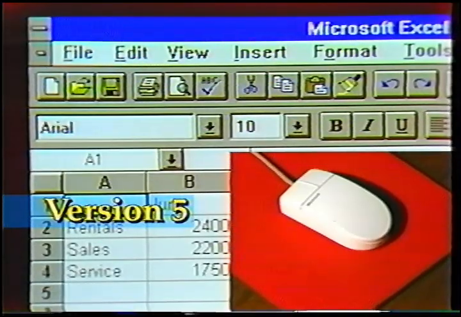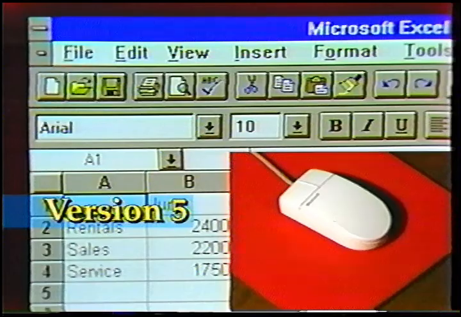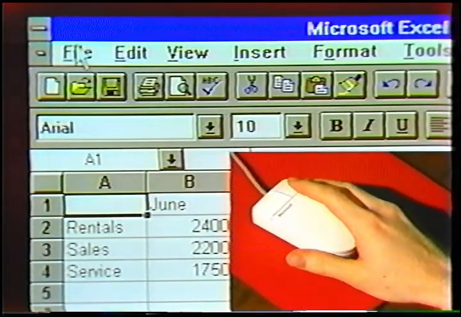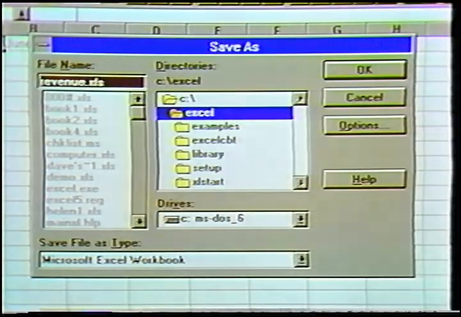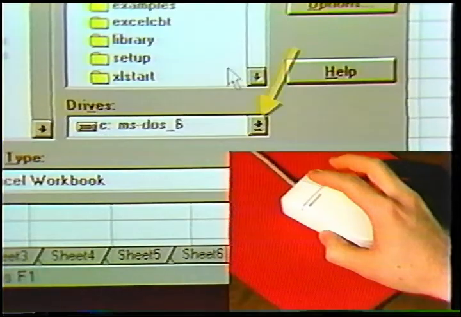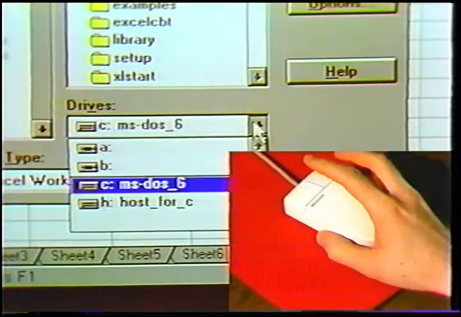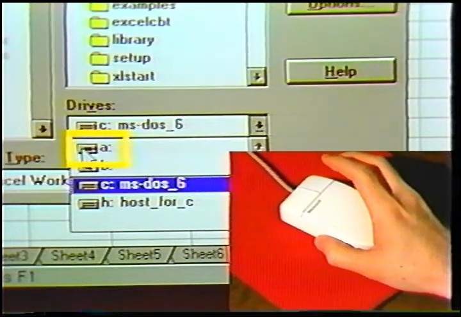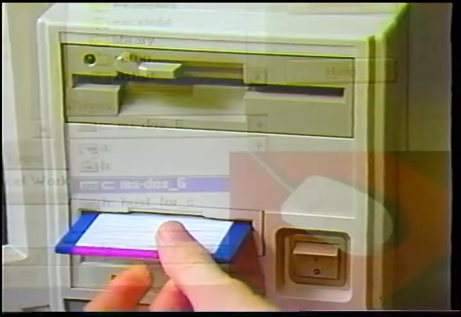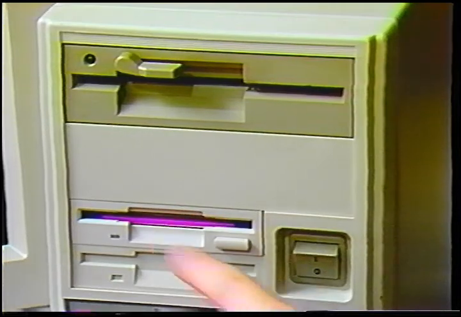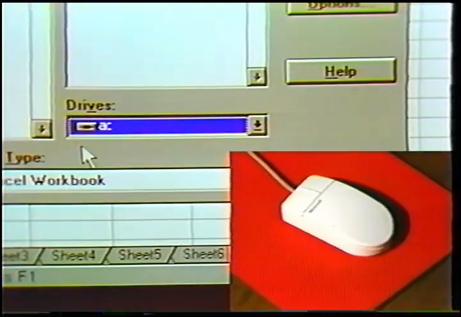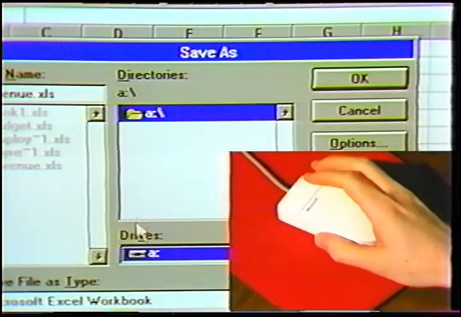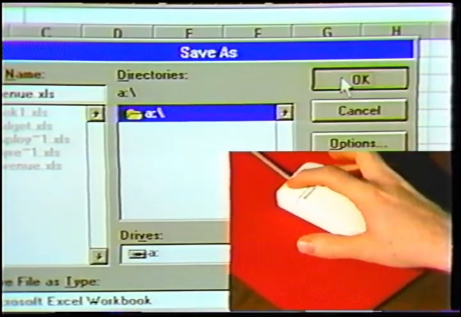Version 5. To save to a floppy disk in version 5, click on File, then Save As. Then in the Save As dialog box, click on the arrow under Drives and click on the icon that represents the drive your floppy disk is in. Again, since our disk is in drive A, we'll click on this drive. Now click OK to save it on the floppy disk.